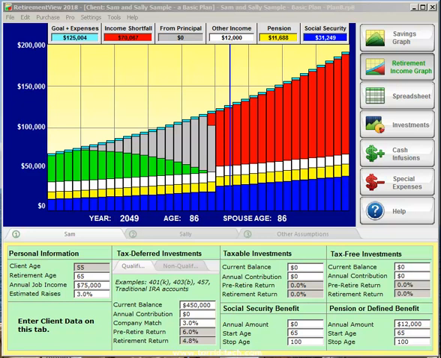I wanted to show you our 2018 version of Retirement View, some of the initial changes that we've made, and talk about some of the things that are going to be coming real soon. First of all, we added a bunch of detailed tax columns.